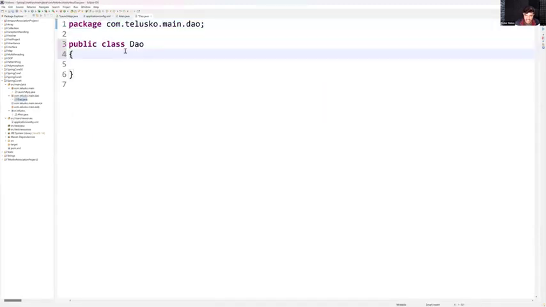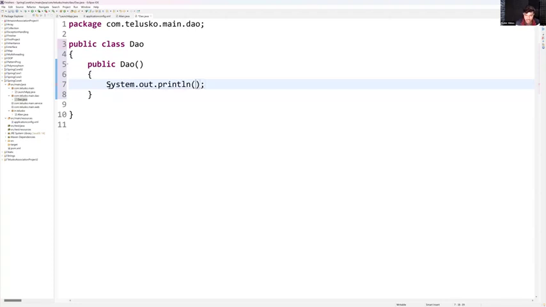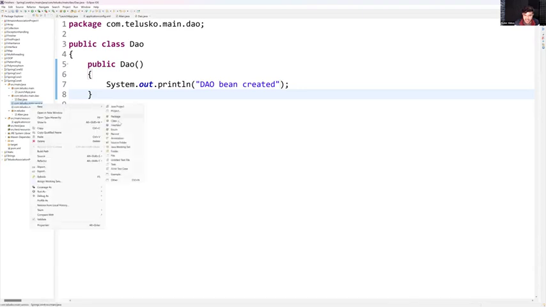Inside this class, for now, nothing I will write. I will say a DAO. DAO means data access layer, guys. Whatever is responsible to perform the database activity. Are you getting? A repository layer, persistence layer, DAO layer, all of them are the same. I will say system.out.println, DAO being created. If constructor is getting executed, what does that mean, guys? That shows that a bean is getting created.